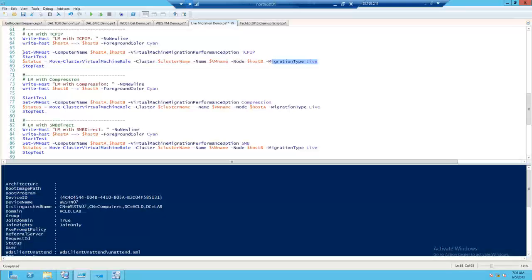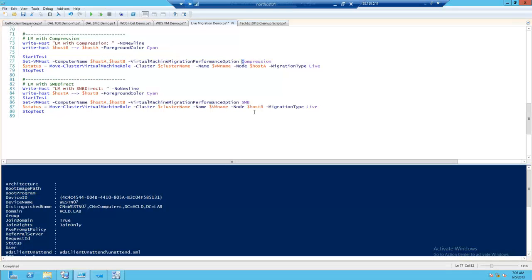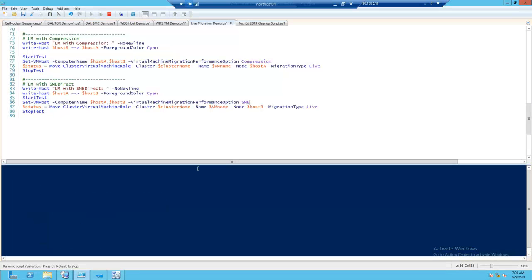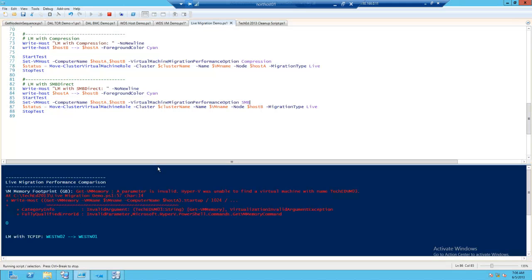But before that, I run a set VM host, and here's the new option, the virtual machine migration performance option. So first I set it to TCP/IP. That's the standard Windows Server 2012. Then I go ahead and do the same thing with compression. And then I do the exact same test with SMB. So let me run this. I can talk a little more as it takes.